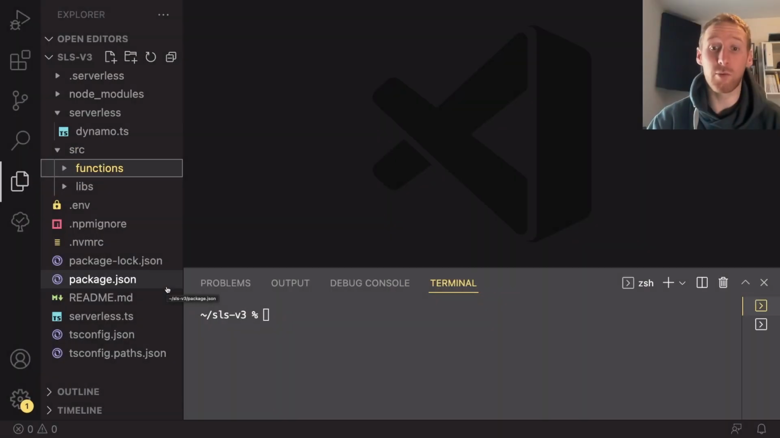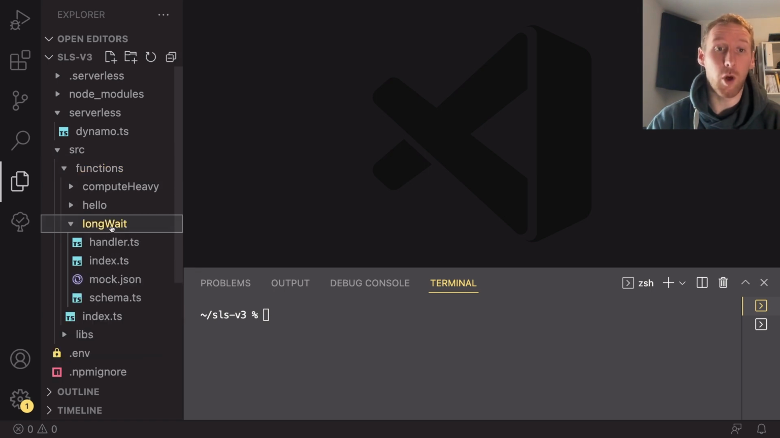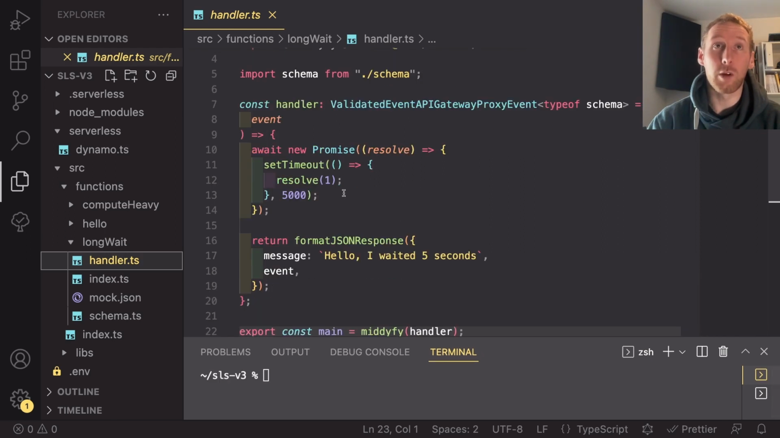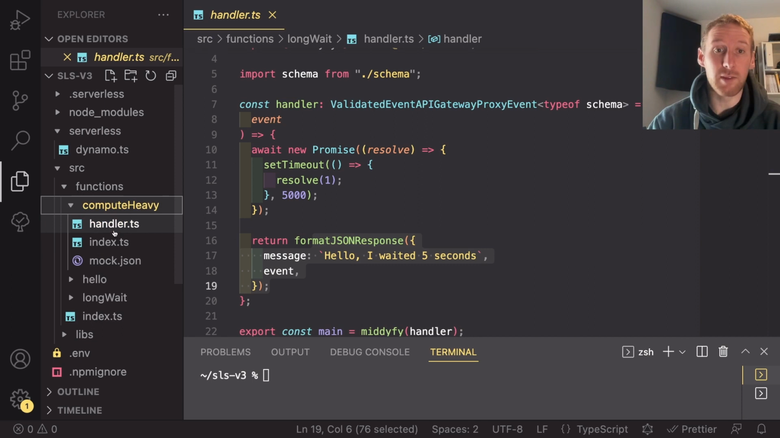To demonstrate the different ways of tuning our Lambda, I have set up this repo. This is a pretty basic serverless repo, but the one thing I have done is I've created three separate lambdas. The hello is just the default one, but then I've created one called long wait. And if we look inside that handler, all it really does is it waits for 5 seconds and then it returns. The other kind of lambda is the compute heavy.